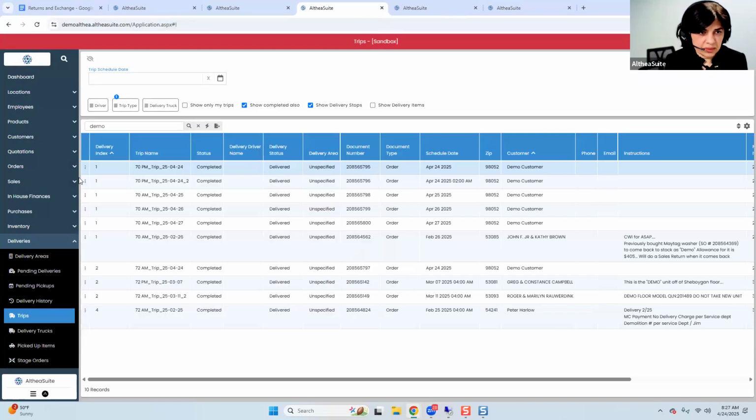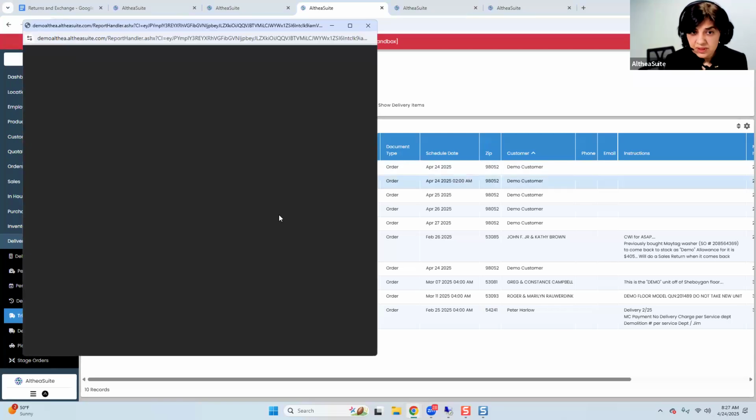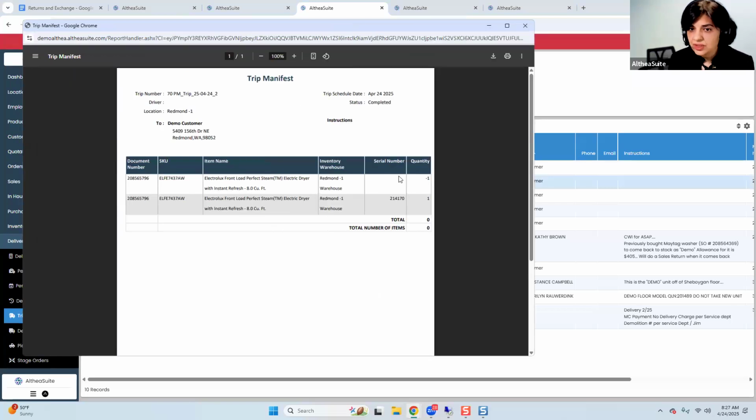Not this one. And if it's not showing, we need to, here we go. All right. So on the trip also, if your driver is not using AltheaSuite on their device and they're having a problem, this also will become -1.